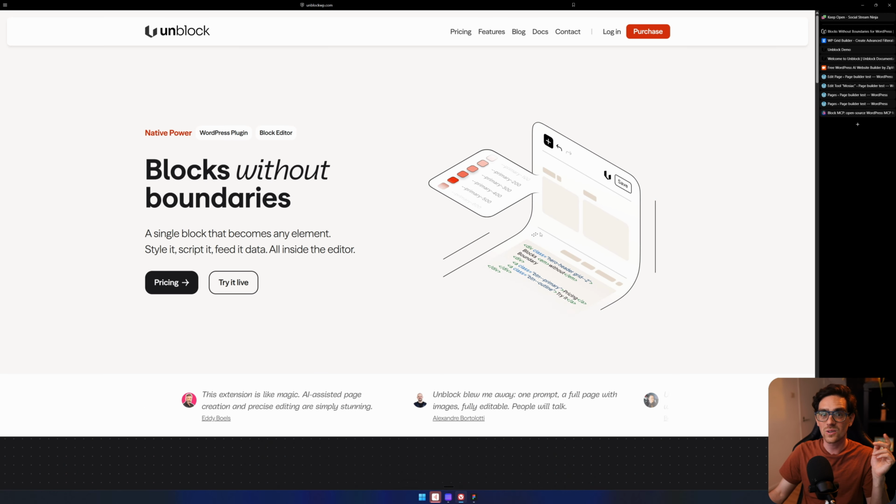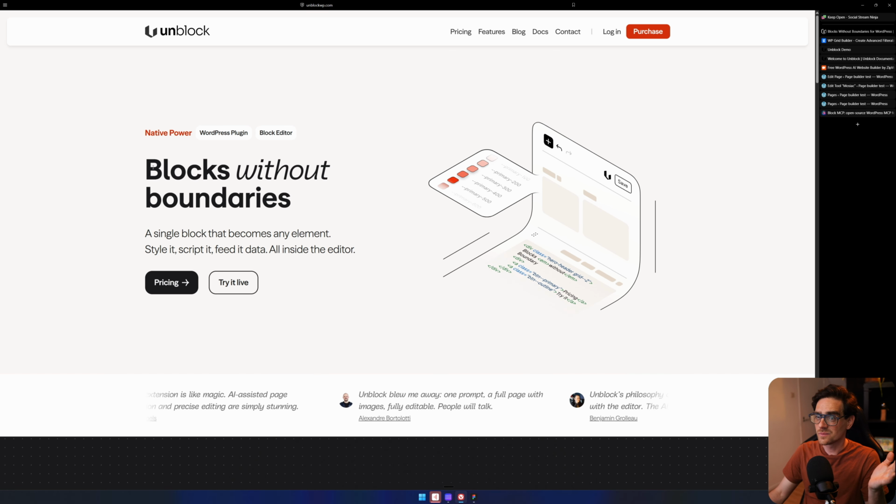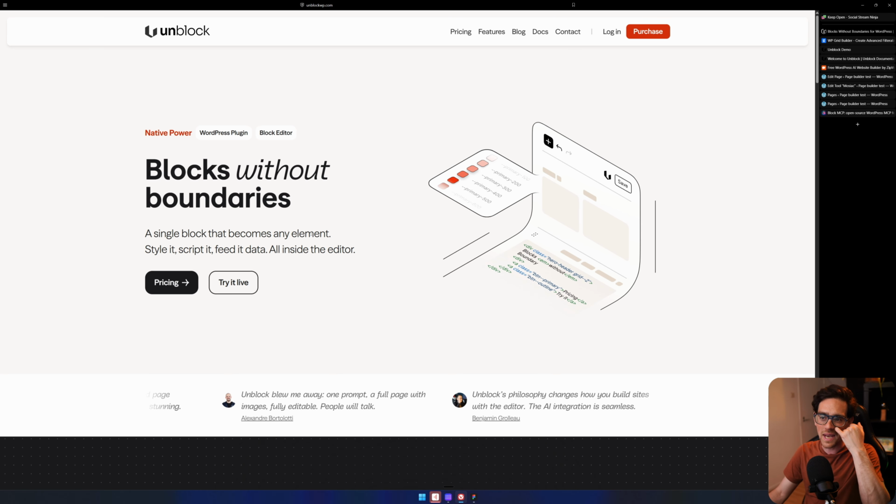If you ever tried Gutenberg, there's nothing so annoying as a missing setting within Gutenberg itself. You need to use a custom CSS somewhere just to make it work like you want to. But this block tries to change it all. And it's called UnBlock. UnBlock promises to be the blocks without boundaries. A single block that becomes any element.